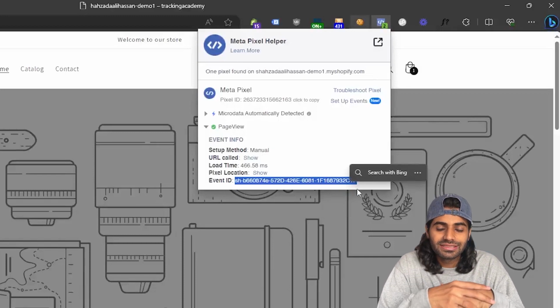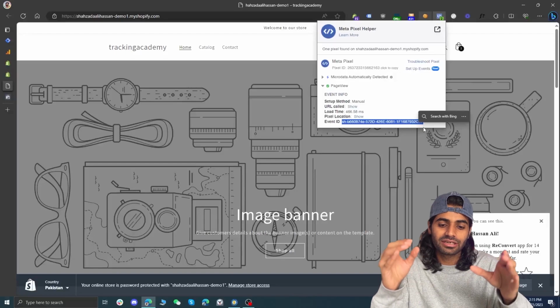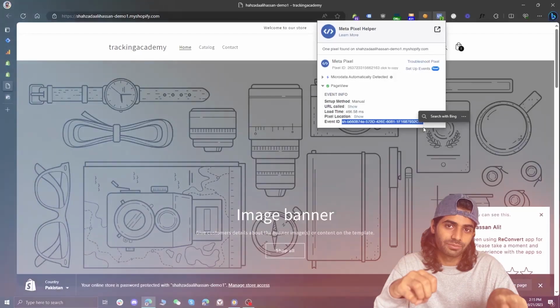This event ID is used by Facebook Event Manager to deduplicate the requests that are coming in from Facebook Pixel and Conversion API. I think this is the perfect time where we can talk a little bit about Conversion API, what it is, and how it helps Facebook Pixel with tracking. So Conversion API is basically server-side tracking.